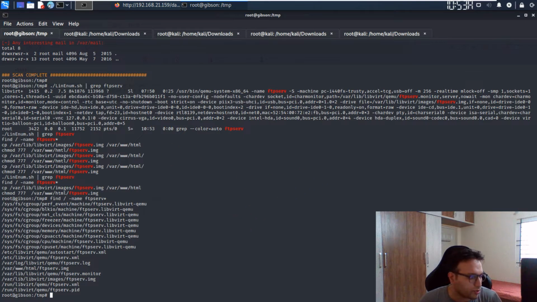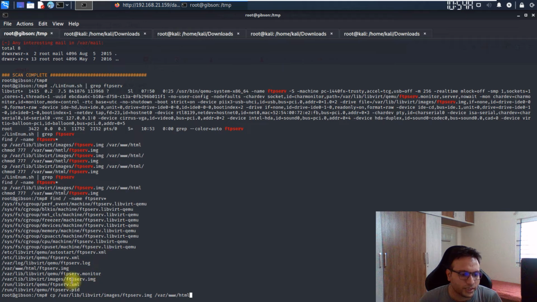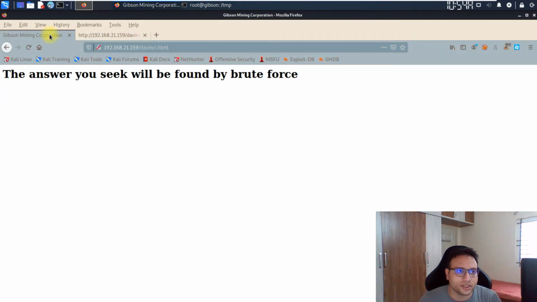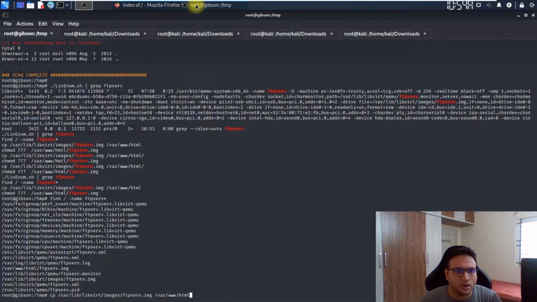What I have to do here is fire this command. It's already present on my machine as I've already copied it to the specified directory. So I'm copying this file to /var/www/html. That way, when I try to access it over here, I can see this file. I'm not running this command, but you simply have to run that.